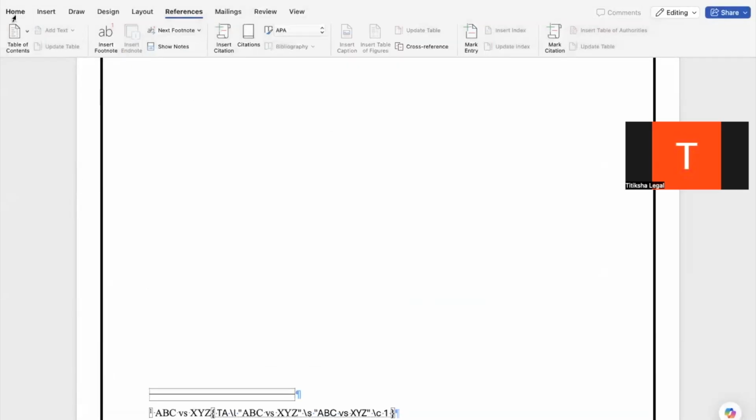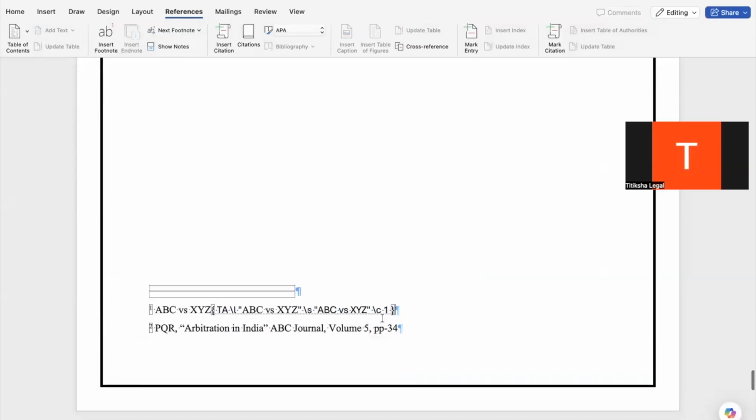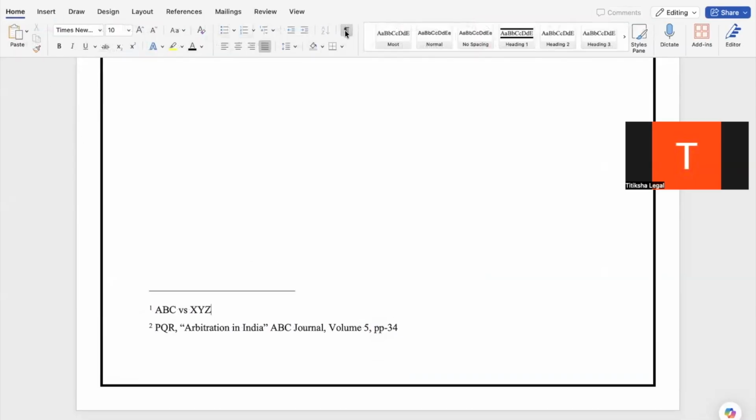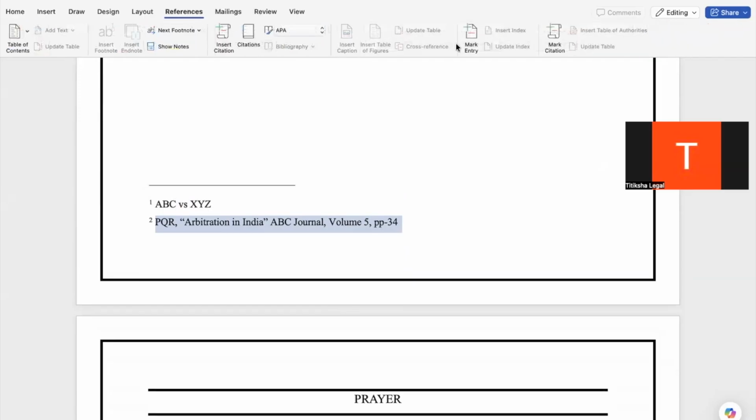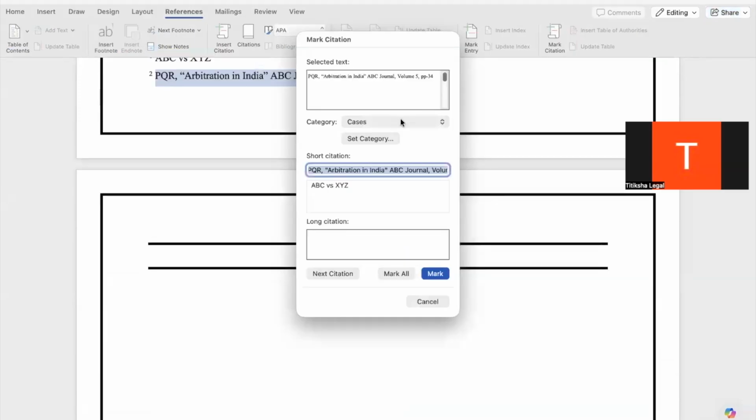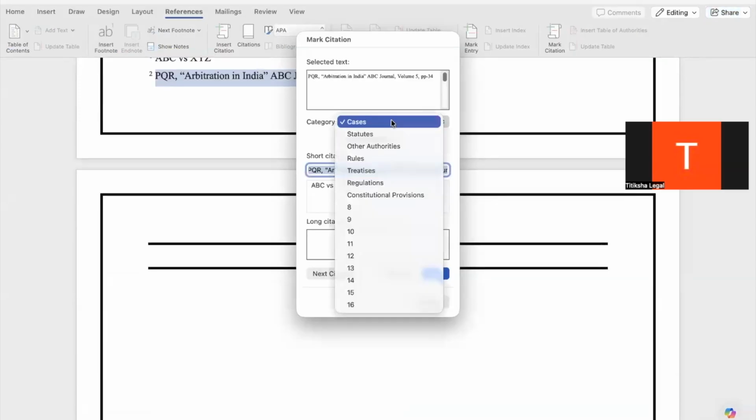I go to Home. Don't be worried if you see something like this on your screen. Just go to Home and click on this, and it'll come back to how it was before. Say this is a journal article. We are doing the same thing: going to References, Mark Citation. See, it's in Cases, but this is not a case. It says other authorities, rules, treaties. We want the one which says journal article.